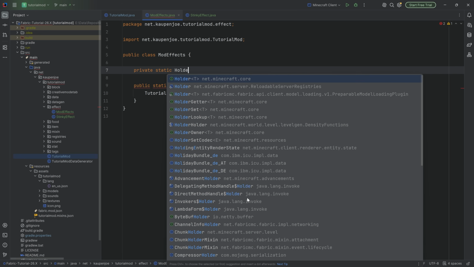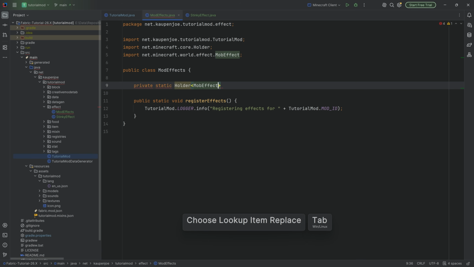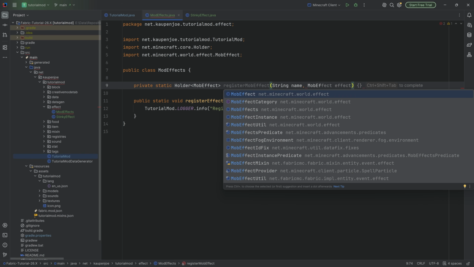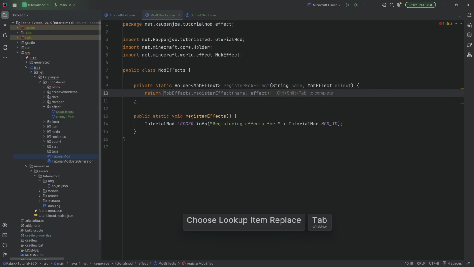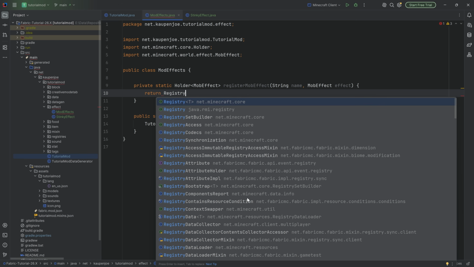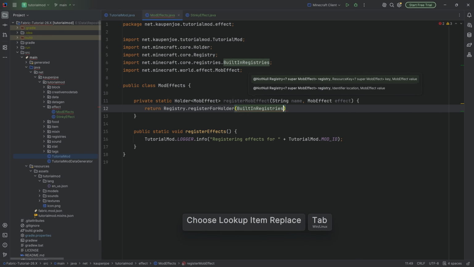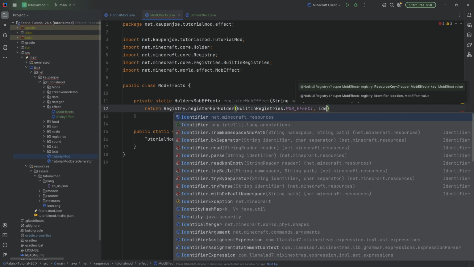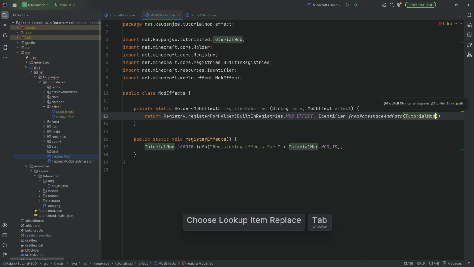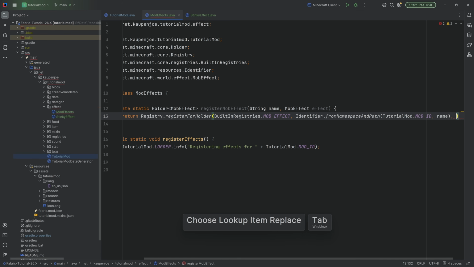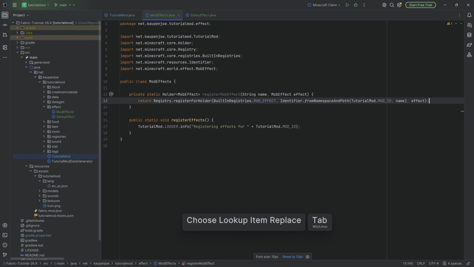A private static Holder of type MobEffect, and that's going to be the registerMobEffect over here with a String name parameter and a MobEffect, that is exactly right. And then we're going to return here, very important, Registry, making sure we choose net.minecraft.core once again, calling the register for Holder, BuiltInRegistries.MOB_EFFECT with an Identifier from namespace and path, of course, with TutorialMod.MOD_ID, and then passing in the name and then the effect over here. And there we go. That's how it looks like.